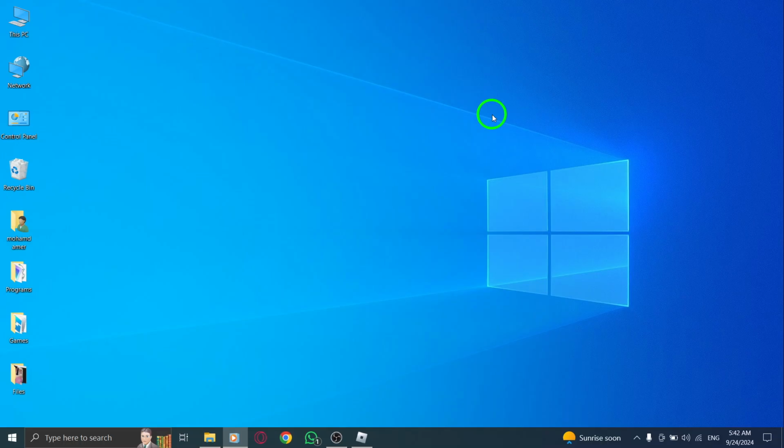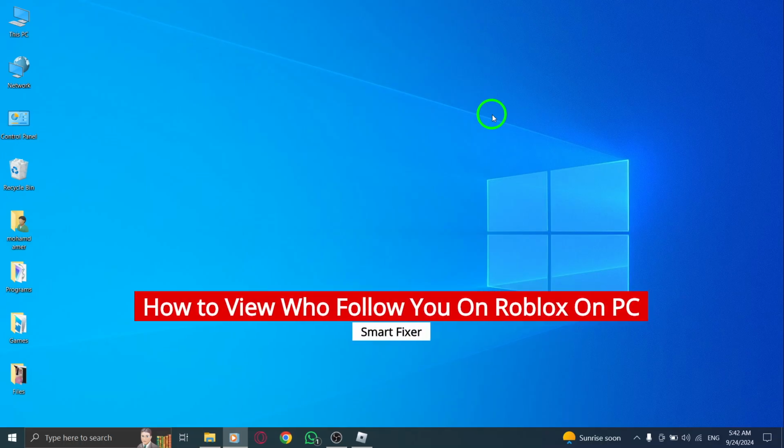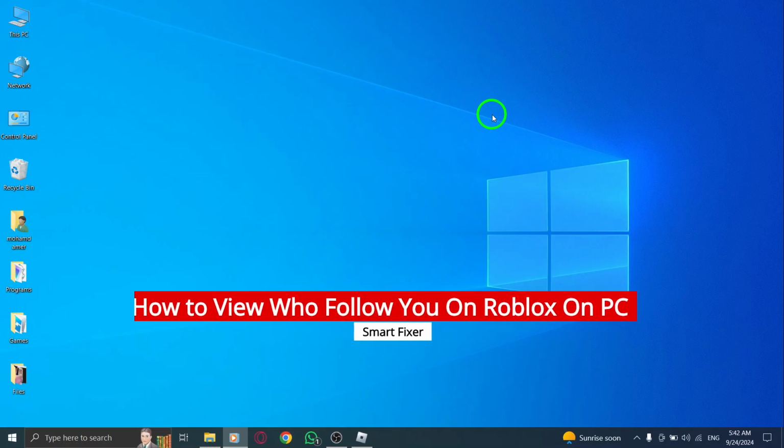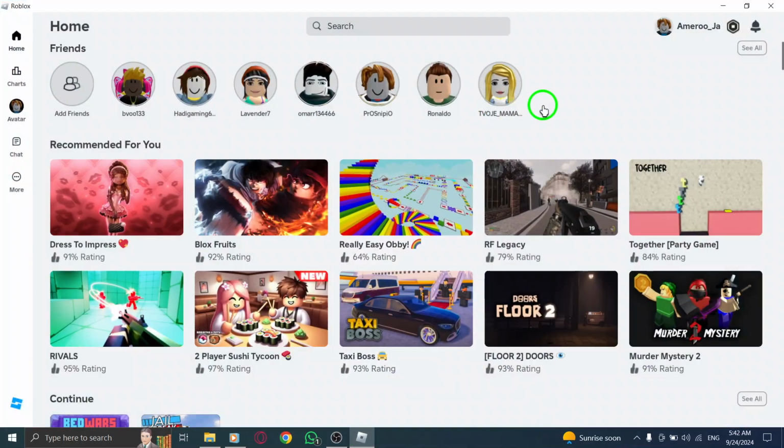Hey everyone, today we're diving into a quick guide on how to view who follows you on Roblox using your PC, especially with the latest updates. So let's get started. First, go ahead and open Roblox. Make sure you're logged into your account. The interface may look a bit different with the update, but don't worry, I'll guide you through it.